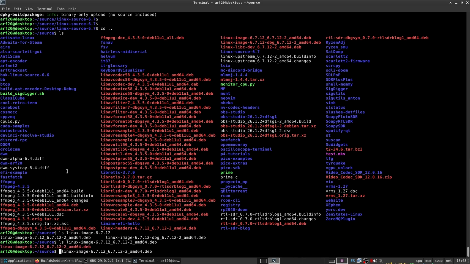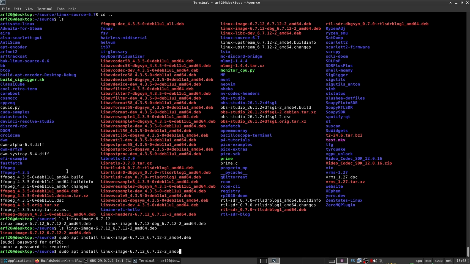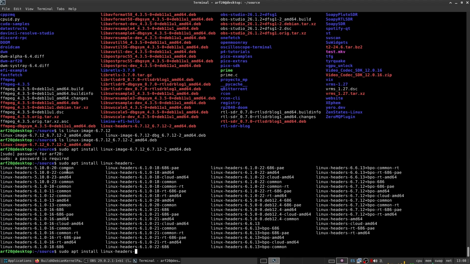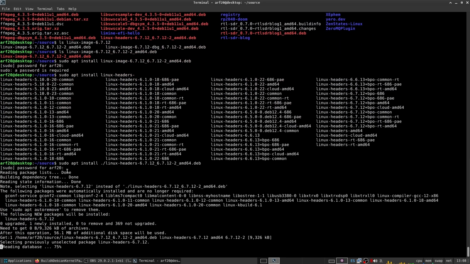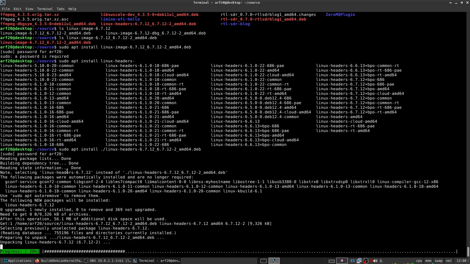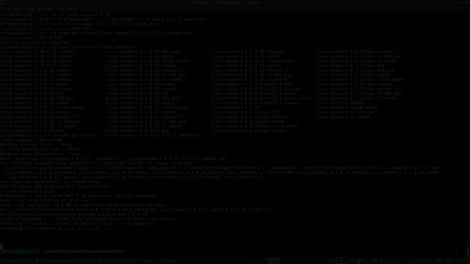So now we just install it. Well, before that, we install the headers first. Wait, shit. Headers, that's right. We need the headers first for the DKMS hooks to compile the NVIDIA modules and stuff. Yeah, it'll take some time too. I'll just come back when everything is installed.